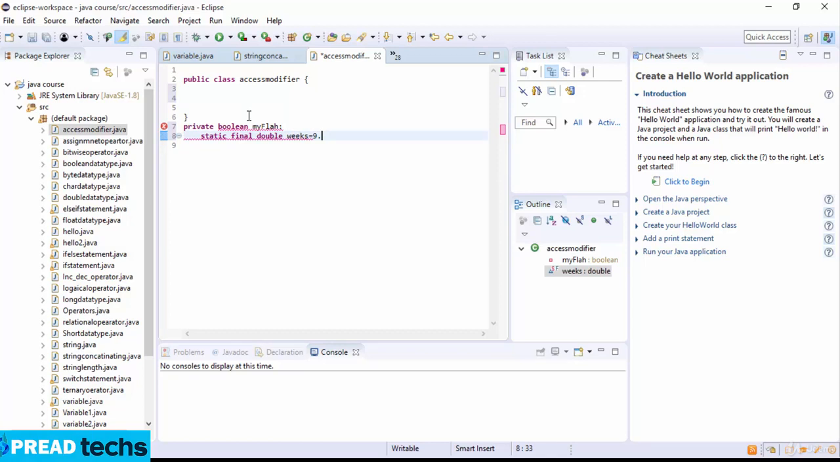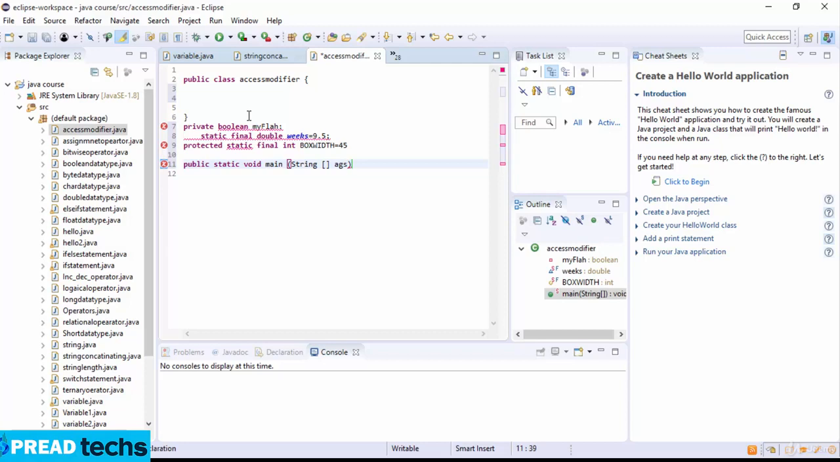Then I go to the protected class. Now I write here protected. So protected is static and the final keyword, and then I write int, and int here is box width, which is equal to 45. Now here I write public, static void main, and then I write String and arguments, and then the body of the method here.